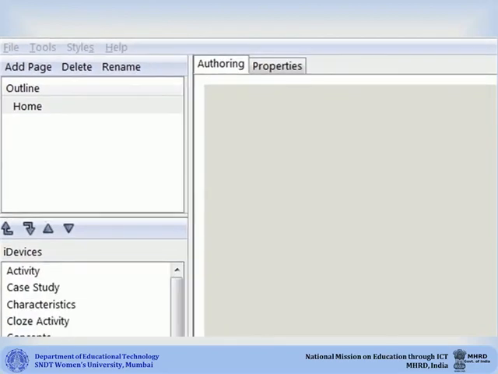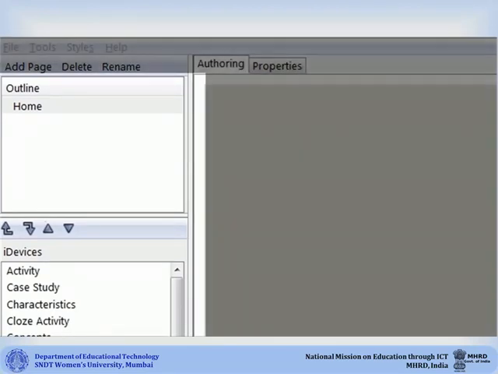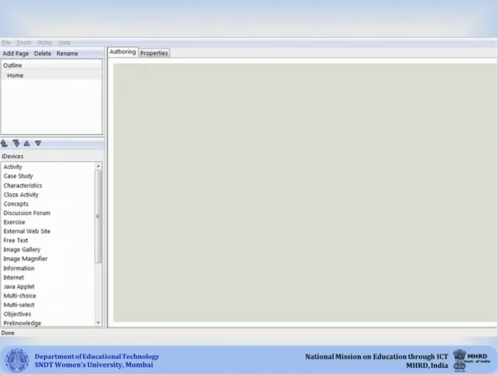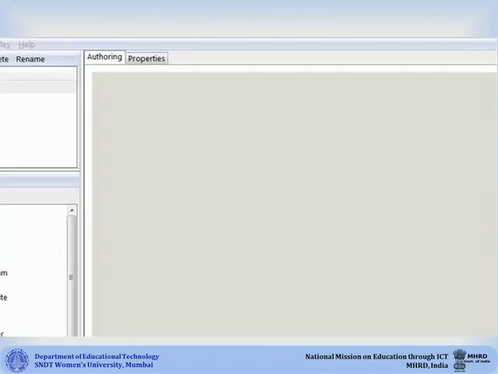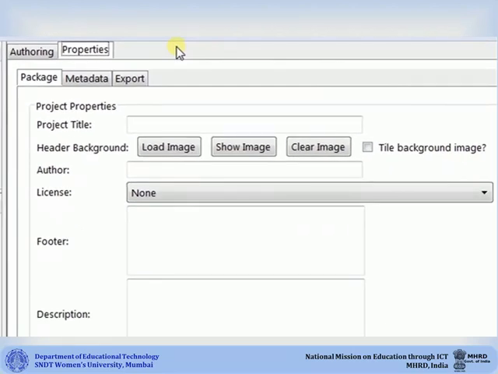Located at the left of the screen is the EXE sidebar containing the outline and iDevice panes. On the right hand side of the screen, you can see the authoring window. It behaves as a drafting board where content authors using the iDevice tools can edit and view content. A Properties tab is also accessible in this workspace.